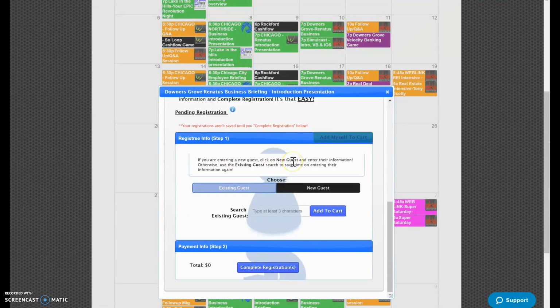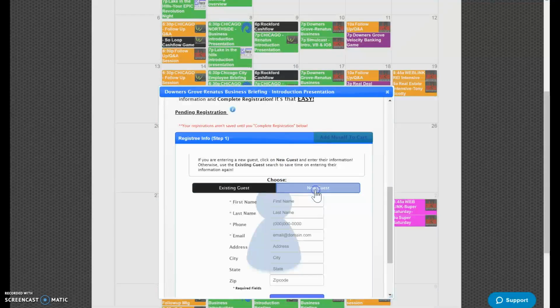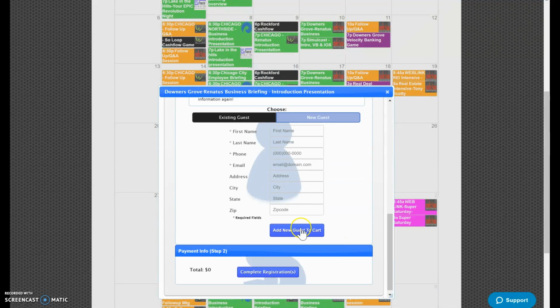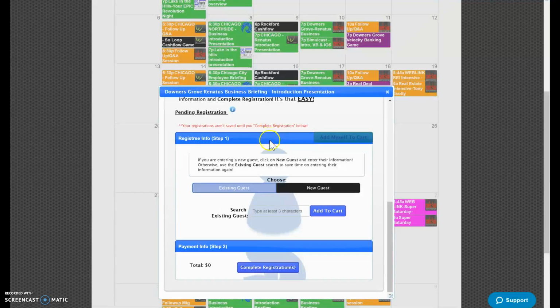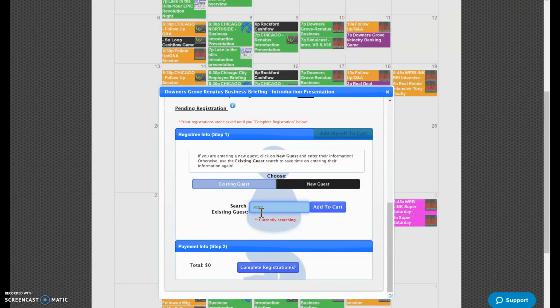And the same thing goes for any guests that you might have. So if they're new guests, you click new, you put their first name, last name, phone number, and email, hit add to cart, and then complete registration. If it's an existing someone that's been there before, you can just type in their name.